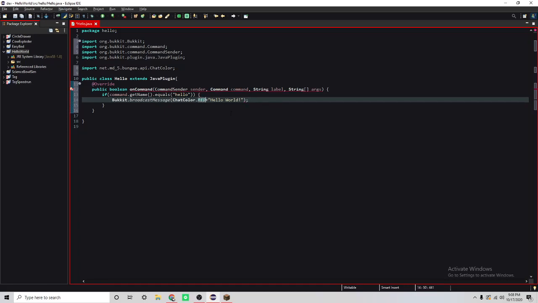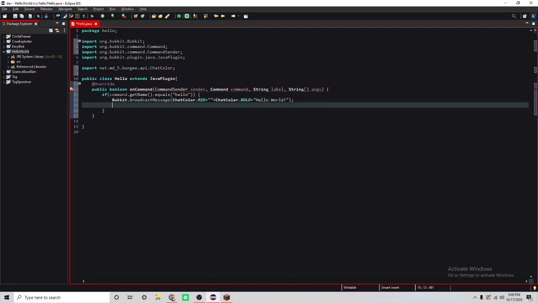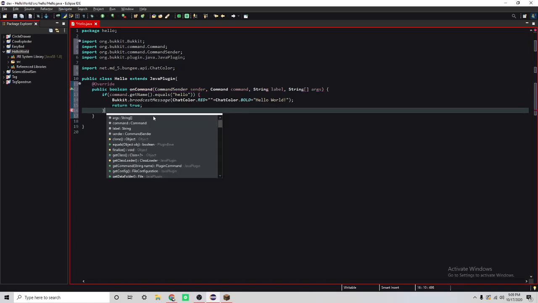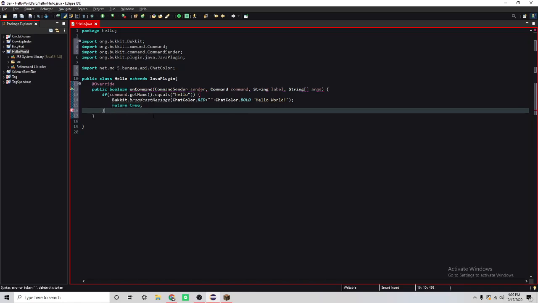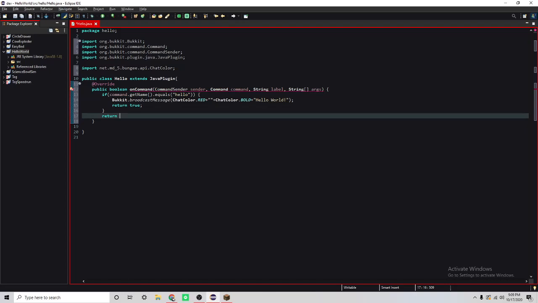I also want this to be bold. Let's make it bold as well. So we're going to go ChatColor.BOLD. There it is. ChatColor.BOLD, ChatColor.RED. We'll put an empty string in between them. Look at that. Beautiful. We still don't have an output on this. All we need to do for that is type return true here, and outside of the if statement, type return false.